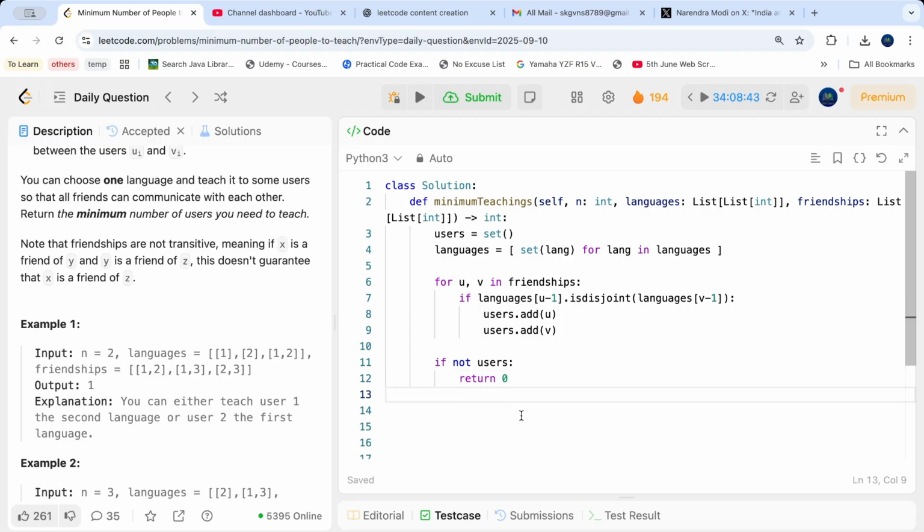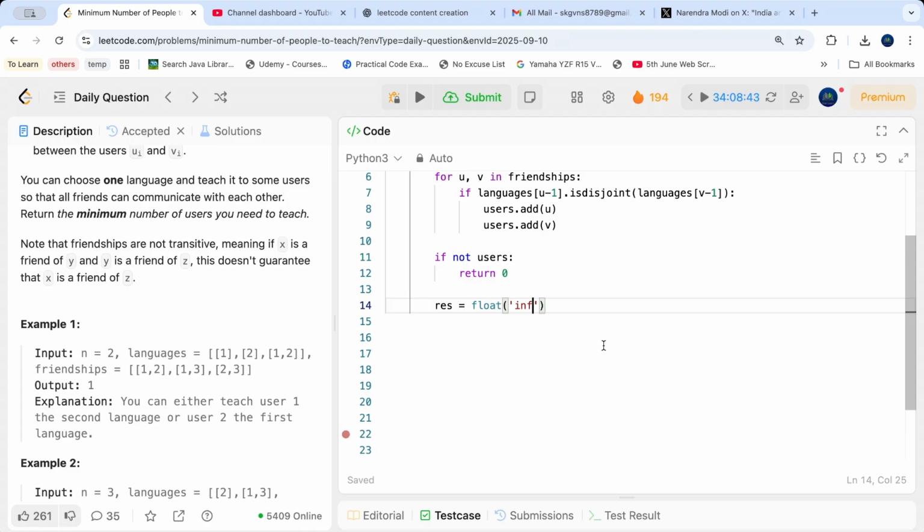But if we are able to proceed further, it means we have some users who need to be taught a common language. So let us create a variable result, which is initially going to be infinity. We are going to store in it our result, the minimum number of users who need to be taught a common language.